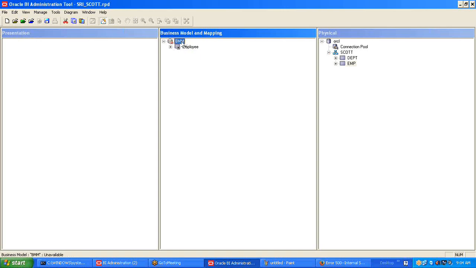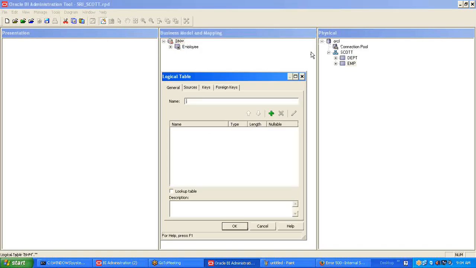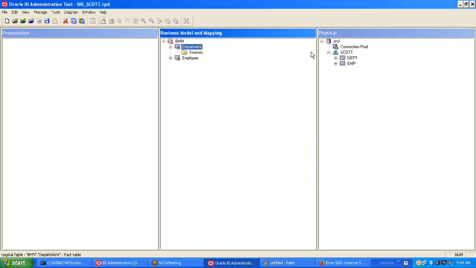So let me create the other table, new object, department. Okay, so 2 tables are available. Both are having a hash icon, which means both are fact tables. Here I cannot even join these tables because no column is existing in department, no column is existing in employee.